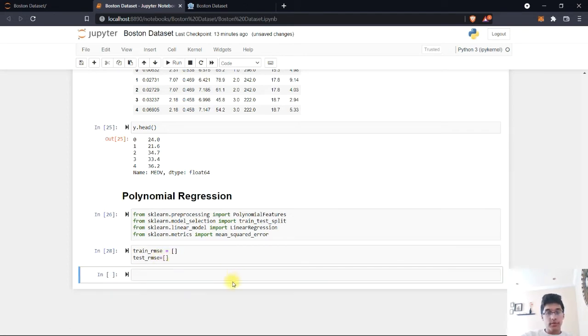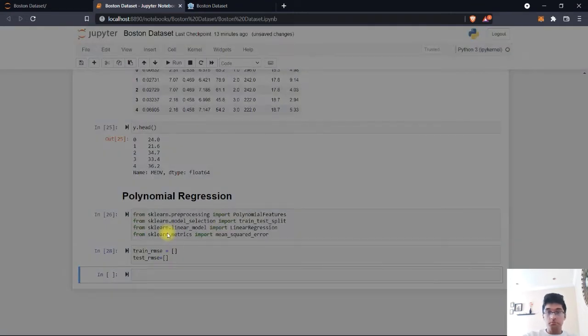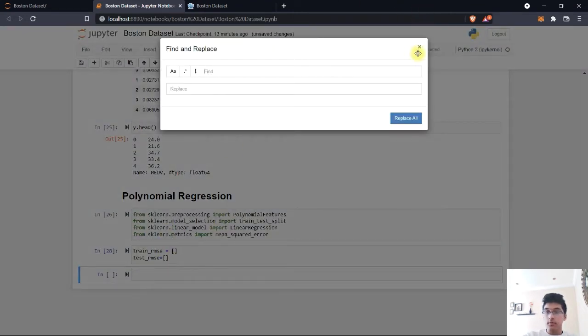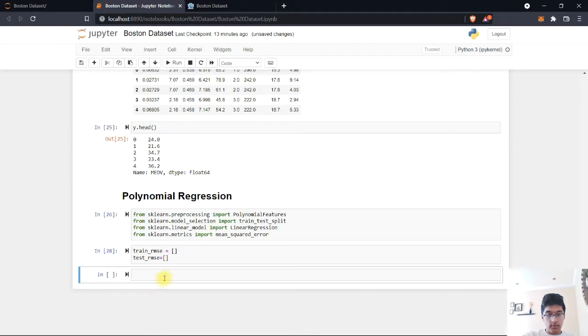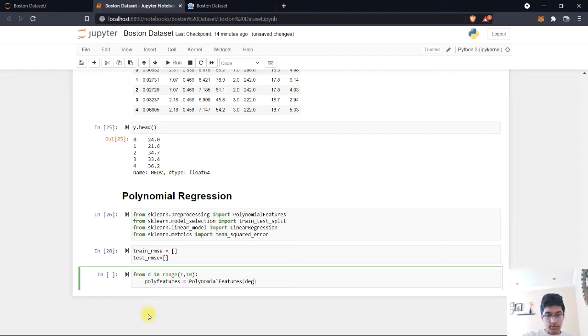Cool. So now I'm going to do a for loop. Alright, so for degree in range of, I'm just going to test 1 to 10, just to get a decent number in there. Poly features equals PolynomialFeatures with degree of d. And there's also something called include_bias. We don't need that because we're going to run linear regression on it.